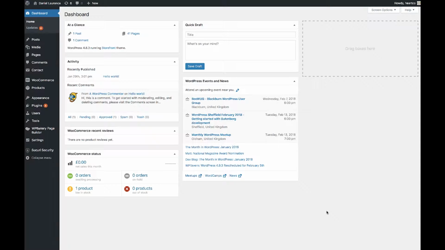But basically, these two areas in the dashboard are the things that we're going to be looking at today. Specifically in this video, we're looking at products, and we'll come back to this WooCommerce tab maybe a little bit later in a different video. But first of all, once you've installed WooCommerce onto your WordPress website, you'll need to start adding products.